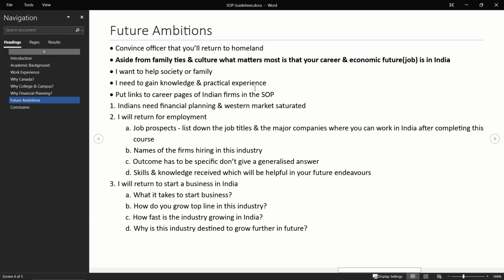You can say that you have to gain the knowledge and practical experience to get into this field. In terms of employment, you can say that these are the companies that are hiring. These are the new jobs that are being created. Basically, you have to give the impression that you will be able to find a job in India after you gain skills in Canada.